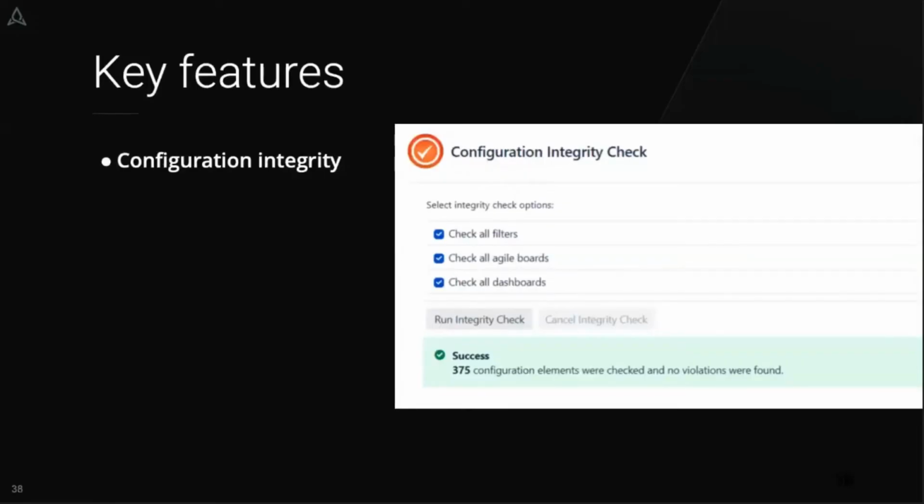Some of the things that make it awesome for migrations are the advanced integrity check feature. So you may be familiar with Jira's native integrity checker. This one's a little bit more advanced. It'll help you find and fix configuration errors before you migrate, so you don't deploy them to your target.